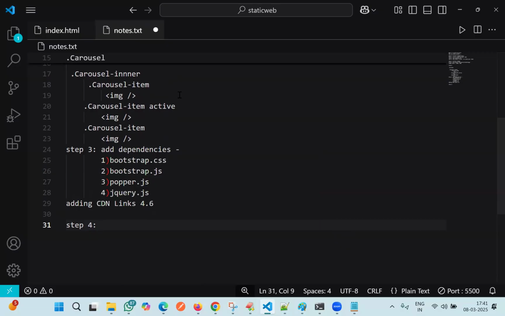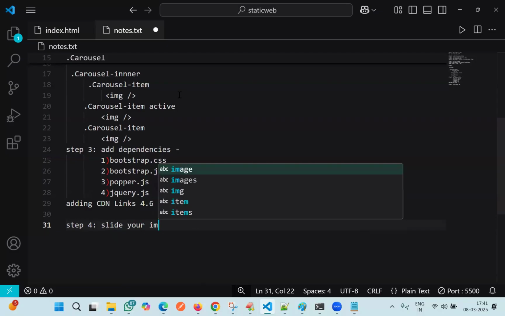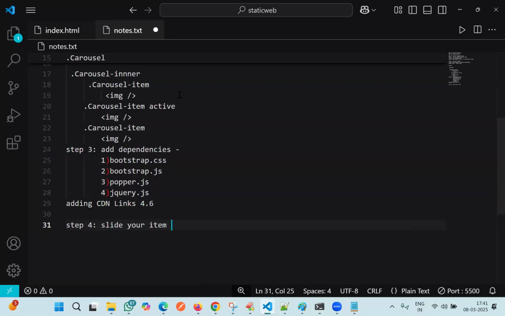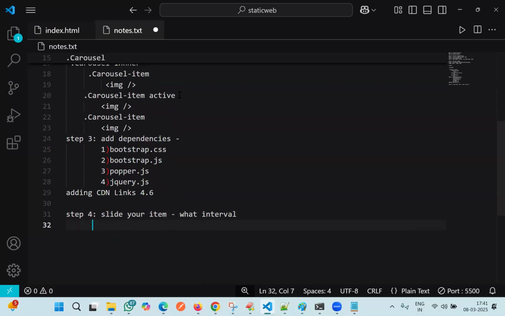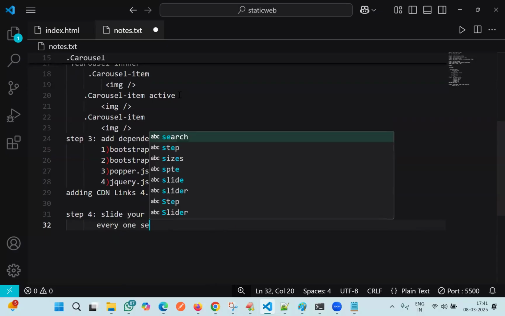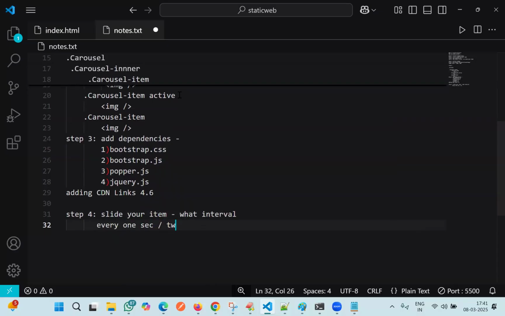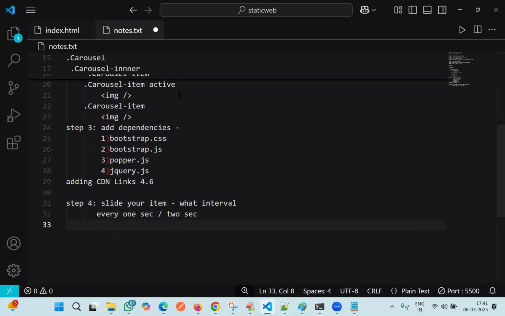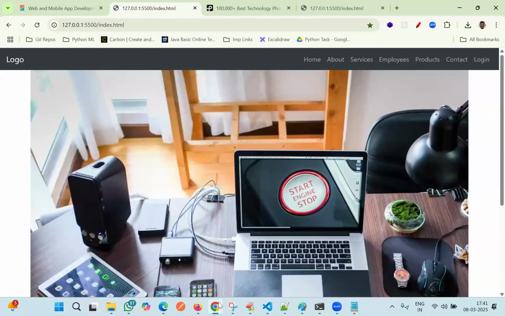And step number 4, to slide your image at what basis? Every 1 second. Slide your images or items at an interval. At what interval? That means every 1 second, or every 2 seconds. So we have to write one line of code. I'm going to copy paste from getbootstrap.com. So I'm going to add some links right now.